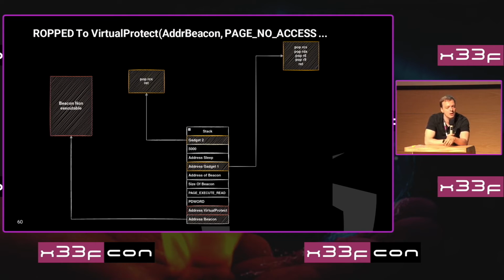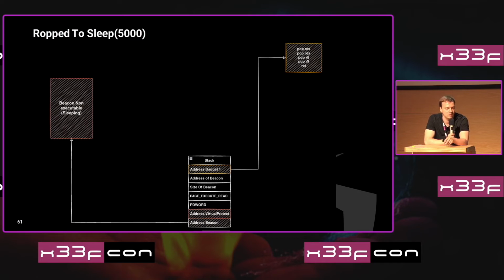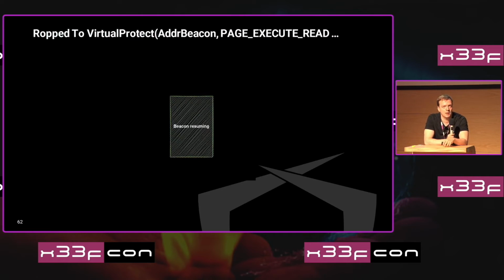It's not executable anymore. And the stack looks like this. And now the first gadget on the stack points to a pop RCX gadget, which effectively puts the 5000 on the stack to RCX, which is the first parameter for Sleep, and then it pops the return address of Sleep and goes to sleep for 5000 milliseconds. Now the beacon is not executable and it's sleeping at the same time. And when the beacon returns, obviously it takes the first return address from the stack, again setting up the registers for VirtualProtect, which then, upon returning, makes our beacon resume.